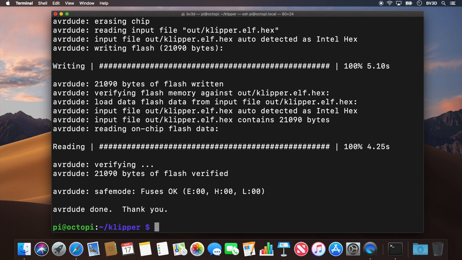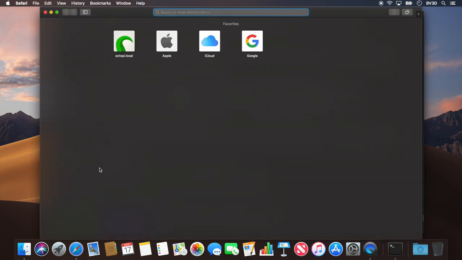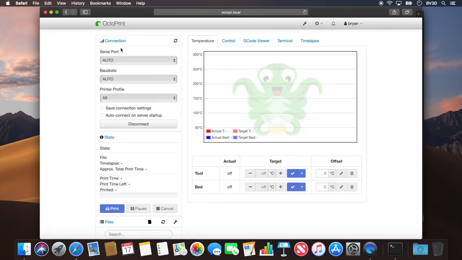When it's done, we need to start the Klipper service again. So type sudo space service space Klipper space start and press return. And that should start the Klipper service. Now we need to configure OctoPrint to work with Klipper. So back to our web browser. If you closed the browser window earlier, open a new one and connect to octopi.local again.